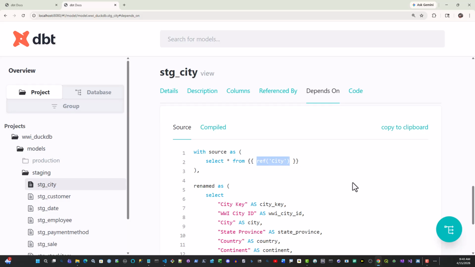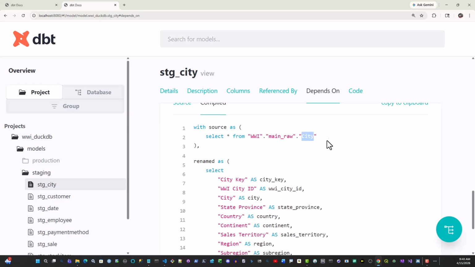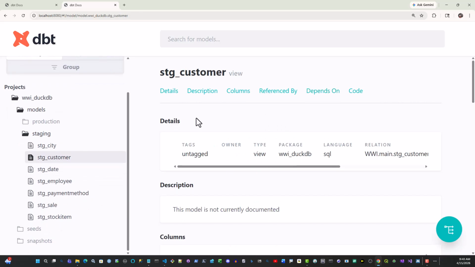My finished output that goes into the target folder will not look like this. It will look like this. It translated it into the database, the actual schema it uses for this, and the name of the table. It gives you a lot of information here.